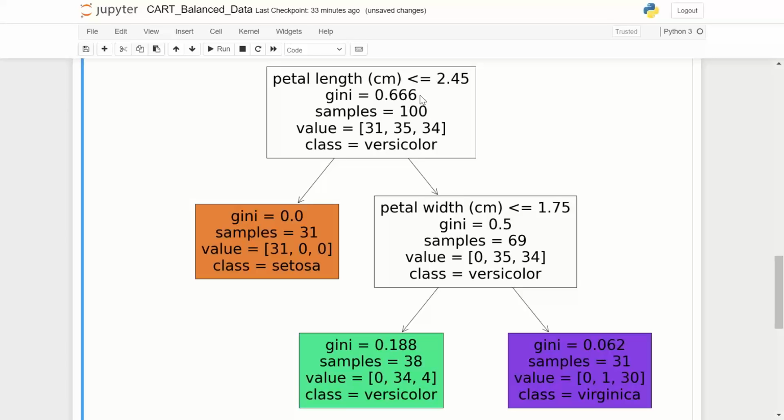And Gini of this node is 0.666. If it were 2 classes, the maximum value of Gini can be 0.5. But if it is 3 classes, then you can have 1 minus (1/3)^2 plus (1/3)^2 plus (1/3)^2. So that can become the maximum value.